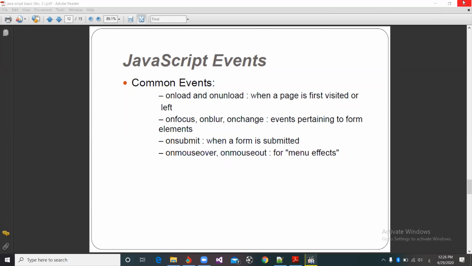We have onsubmit, when your form is submitted. If you go back to the HTML part, the last part is a form. We made a complete form. This is onsubmit, used when submitting this form. We have onmouseover and onmouseout for menu effects.